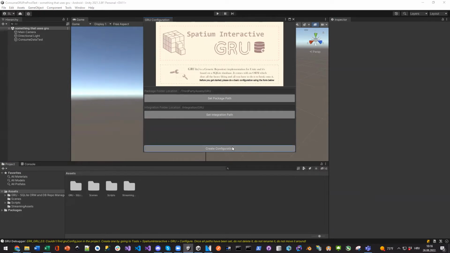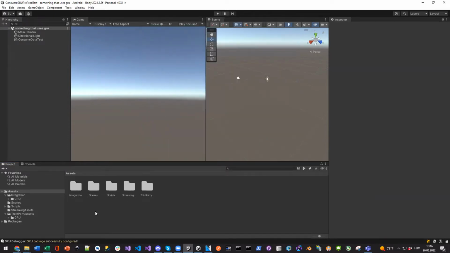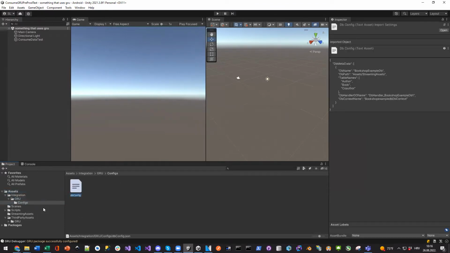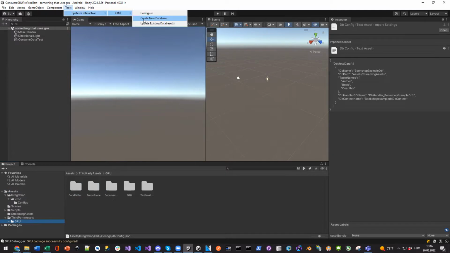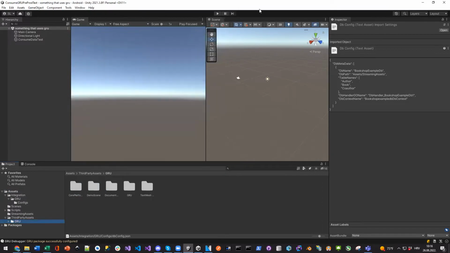Once you've set the path you want, click Create Configuration and GRU will begin migrating the folders and creating the package. You can also update the paths later if you want to. After configuration, the next step is to create your first database. You'll notice that the Create Database menu is now enabled in the toolbar. But since you don't have any tables yet, let's create them first.